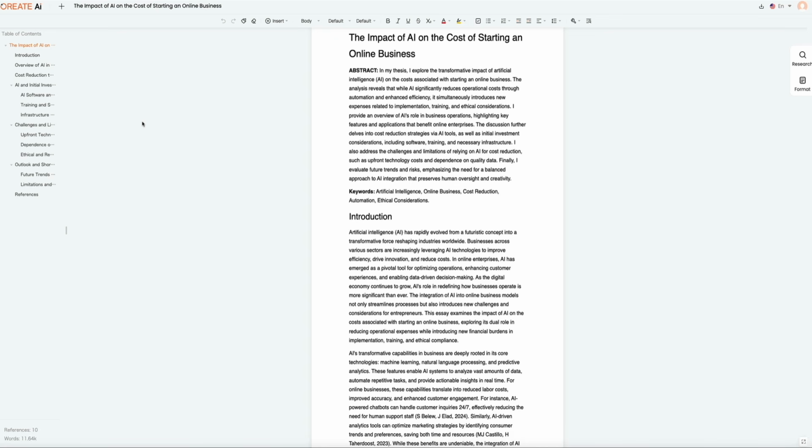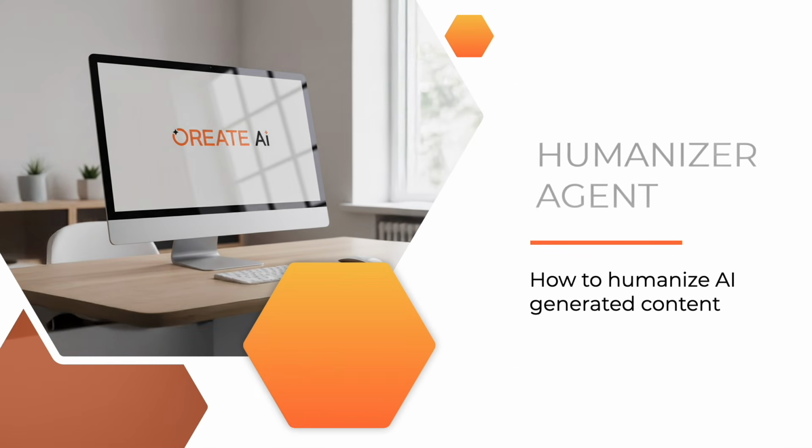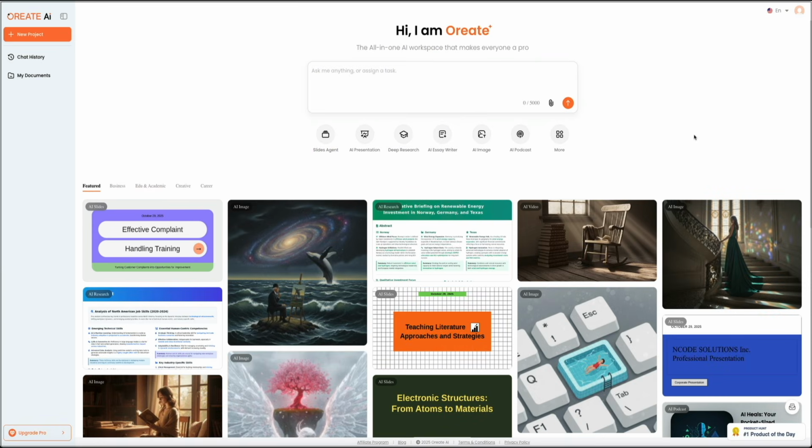Next, let's go over how to humanize AI-generated content with the Humanizer Agent. Next, let's take a look at the Humanizer Agent.